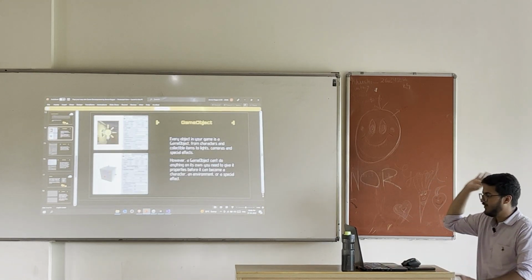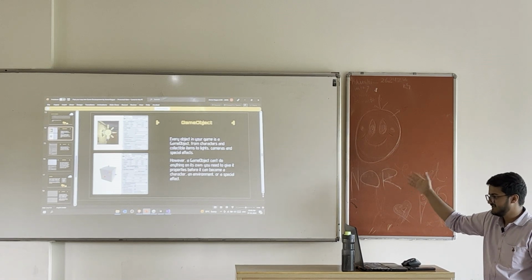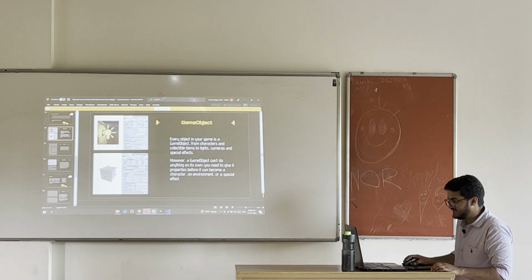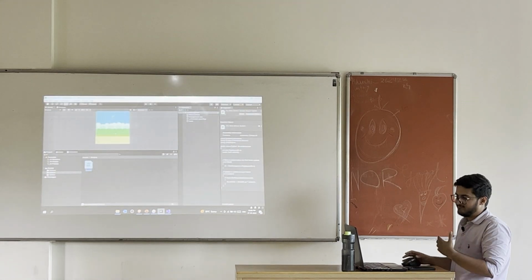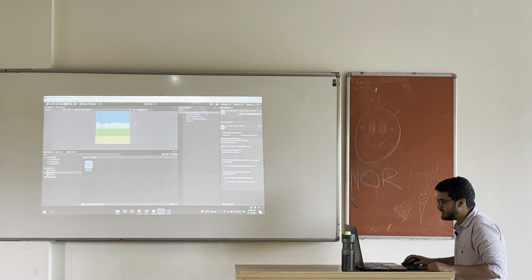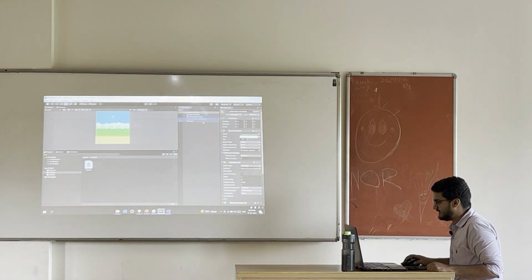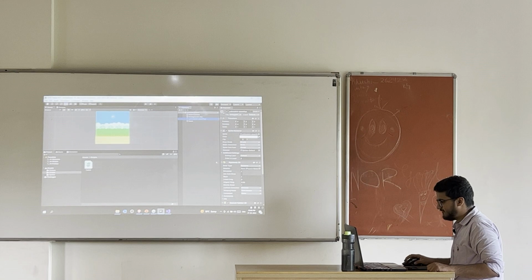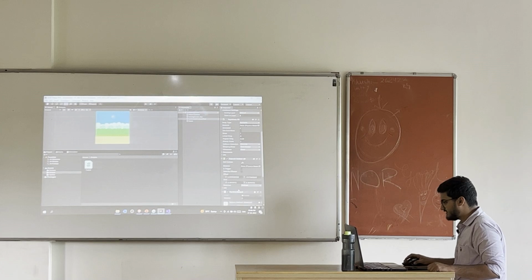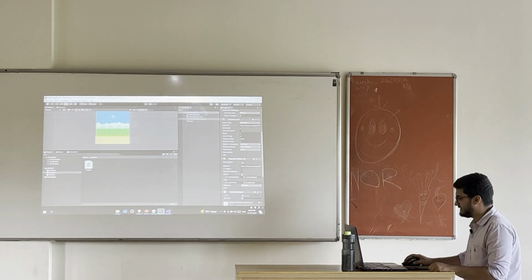So every object in your game is a game object. Every object, like this Flappy Bird, it's a game object. This background, it's a game object. We just name these objects game objects. Okay. So this is the bird, and we'll add the script.